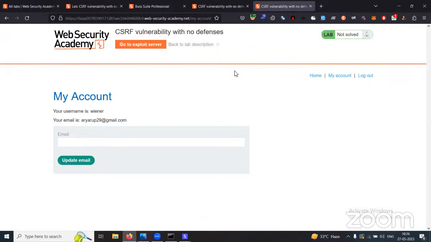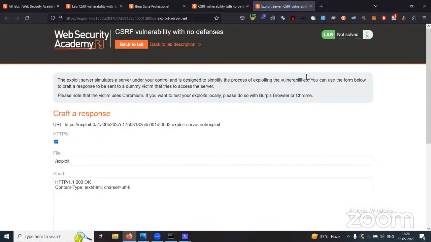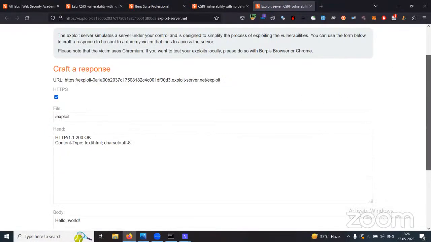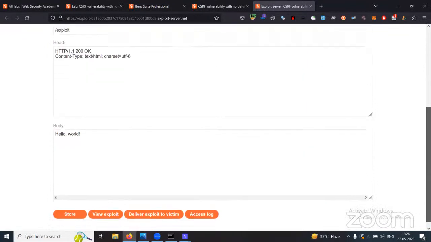Now, in order to solve the lab, we just need to do it the way the lab is defined. So we'll go to the exploit server in order to solve the lab. They are saying you have to upload the script in here, as you can see.